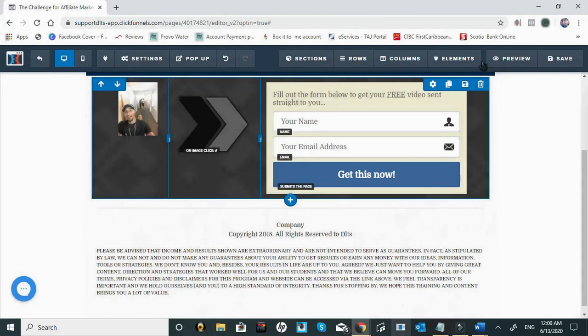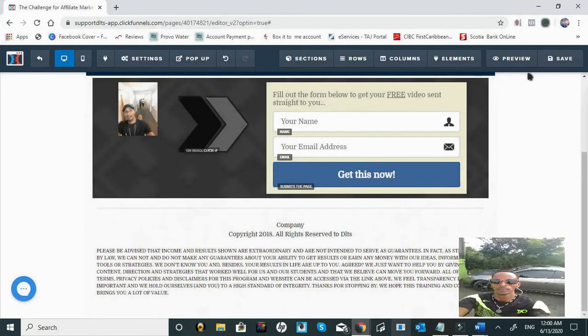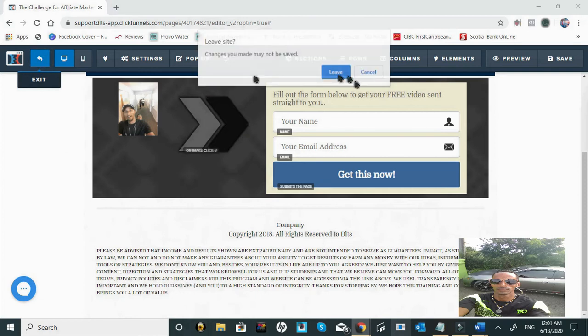So after doing all of this, you're going to preview that page, save it, and test the page to make sure it works, because you don't want to have problems capturing people. You don't want people opting in and not capturing them for future retargeting. Alright, so I'm going to leave this page, and make sure you save all the changes you've made.